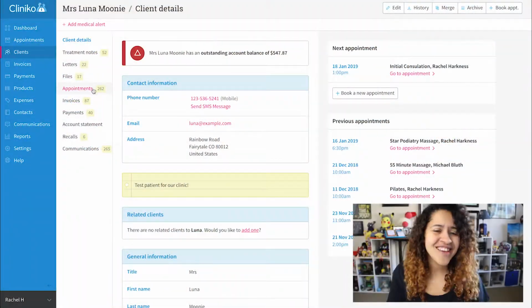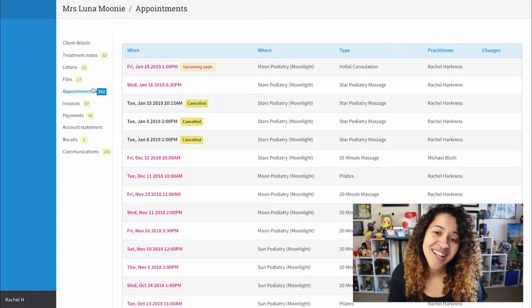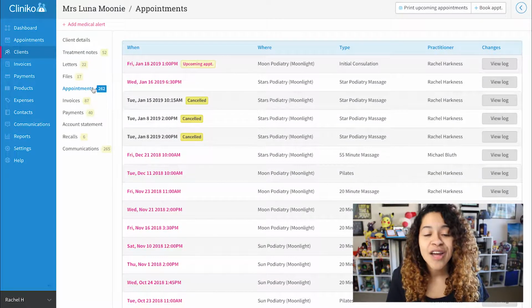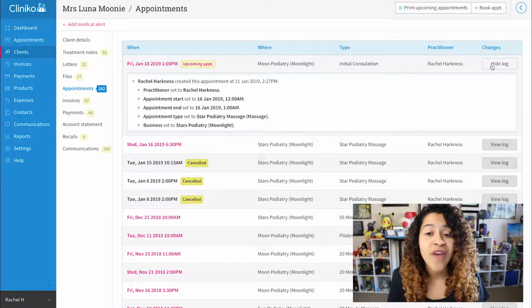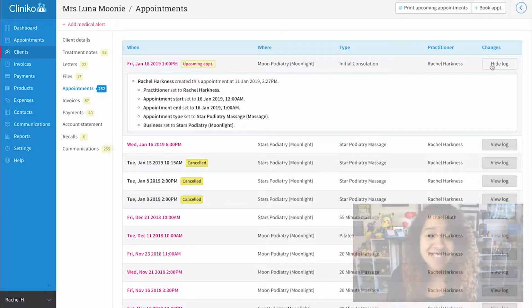Next, we've made some improvements to appointment logs. You'll now see more details about the appointment in the log of changes, including who the practitioner is, the appointment type, and the business the appointment was booked at. This will also include any changes to practitioner, appointment type, and business as well. To view these logs, head to the patient's file, and within the list of appointments, you'll see the option to view the logs of any appointment, including canceled.